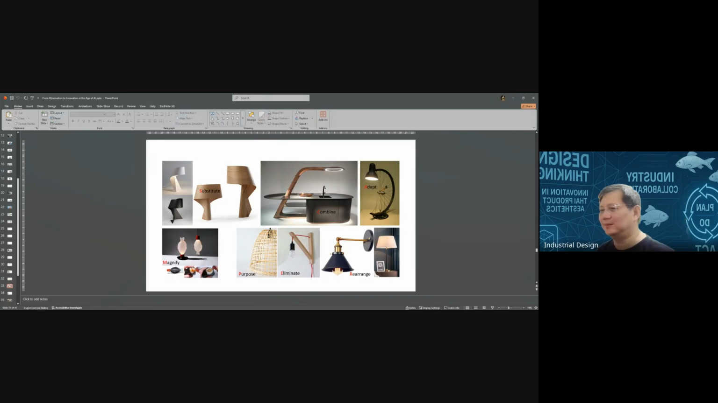Okay, eliminate something that unuseful. You take it off, take it out, and just only the necessary function that you keep it, and then you got the new thing. Okay, rearrange.